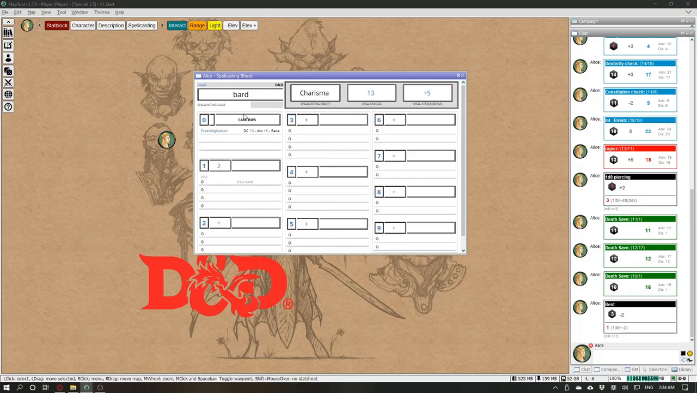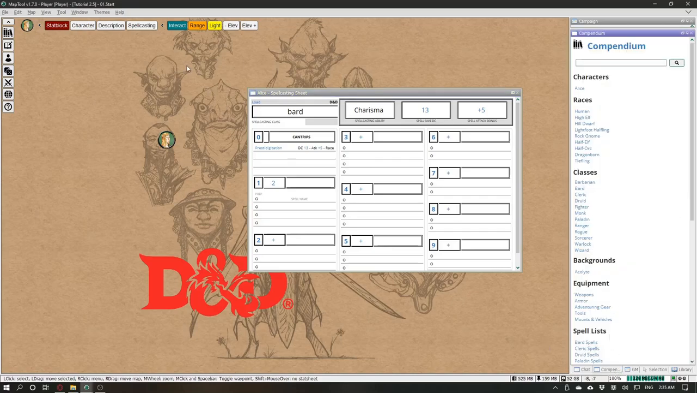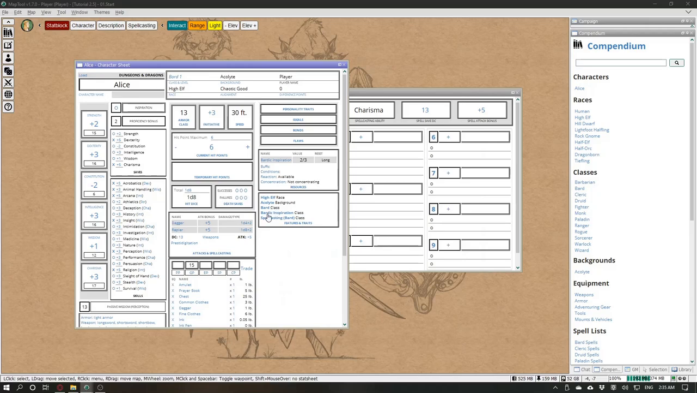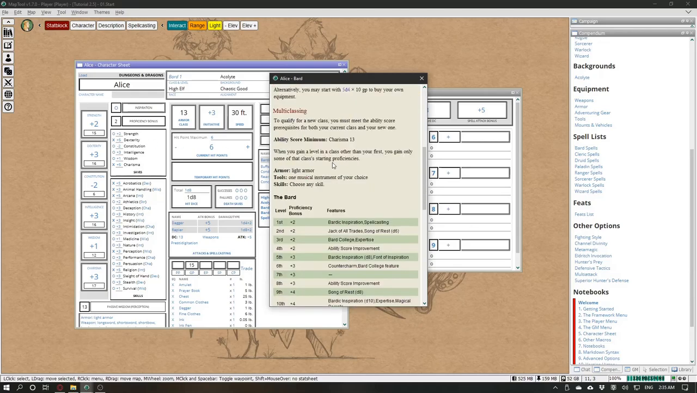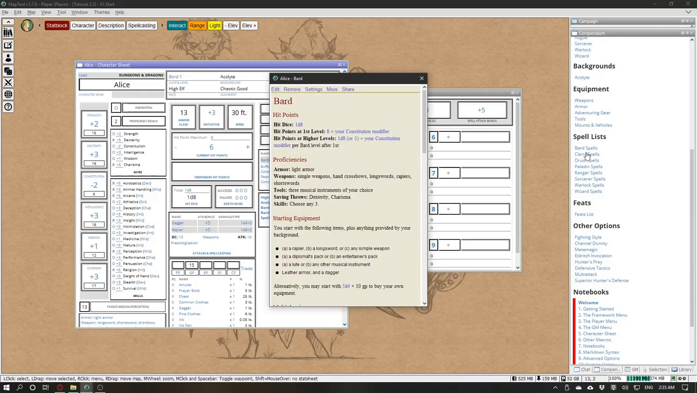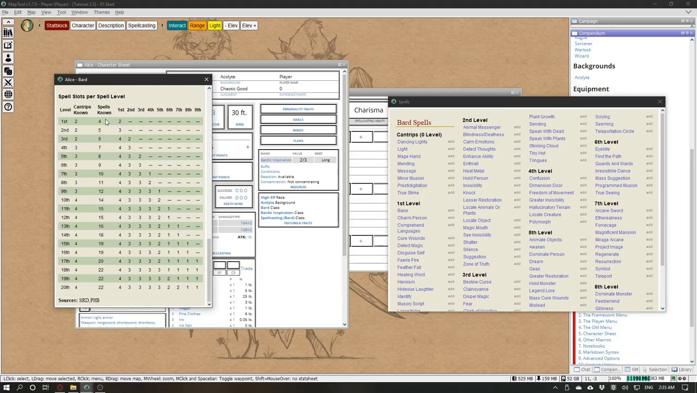I will add spells later, showing in the compendium how to create a character using the compendium, in a later video. Never mind. Let's do that. So, a bard knows, sometimes it takes a while to open big pages like this one. A bard knows four spells and two cantrips.